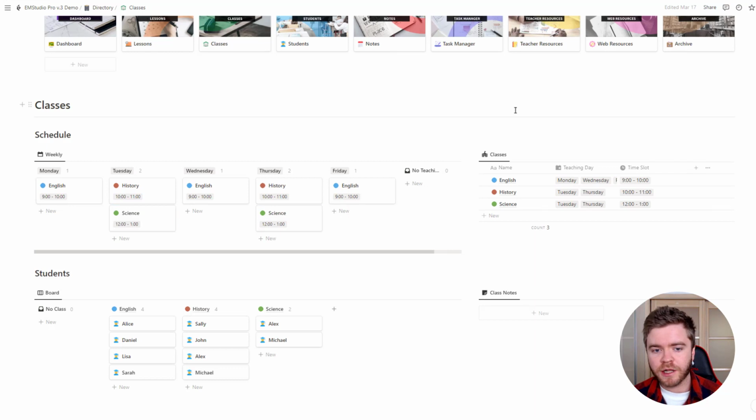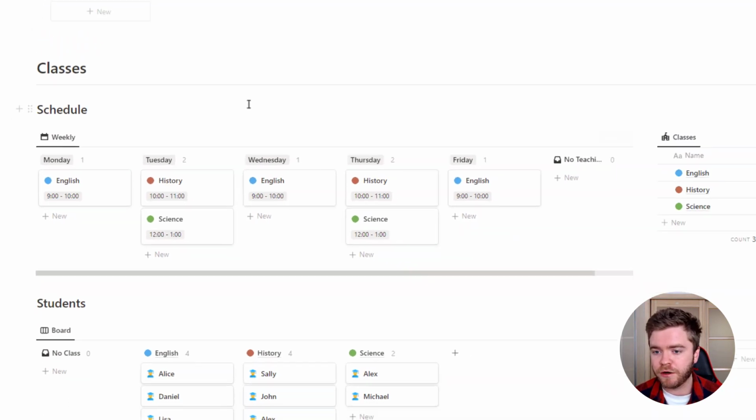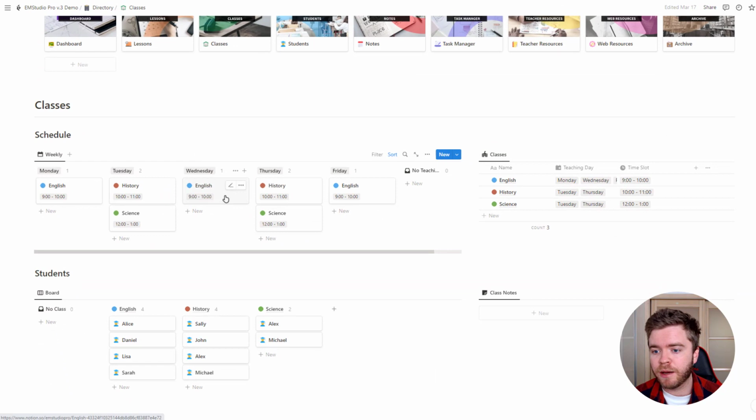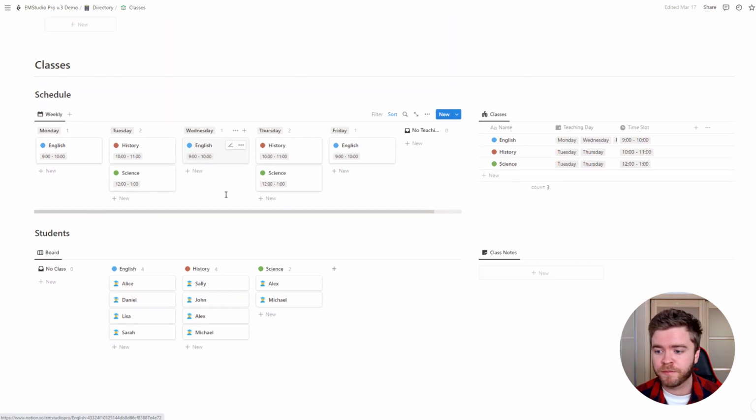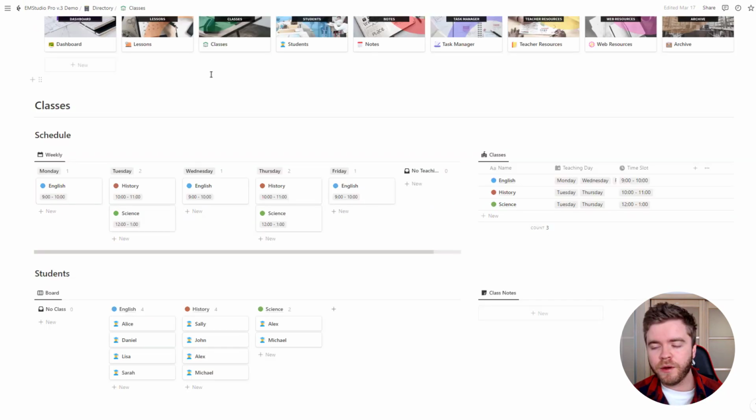Now, once all of our classes are finished being created, you can see that all of the classes now show up really nicely on this board view to the left here, all of which you can click into to get more information on this class. Also, we can see that our students are nicely organized into English, history, and science classes. Okay, that is it for creating our classes.